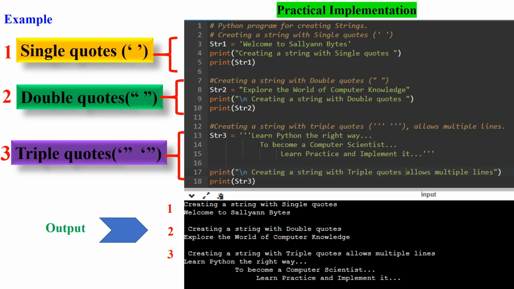Now, look at example 2, it creates a string using double quotes. You can see how double quotes are used in strings and printed on the console. Remember, Python treats single quotes the same as double quotes. Text can be enclosed within single or double quotes, both represent a string.